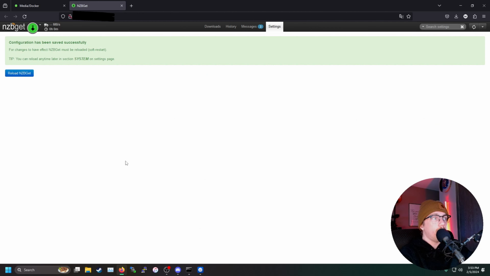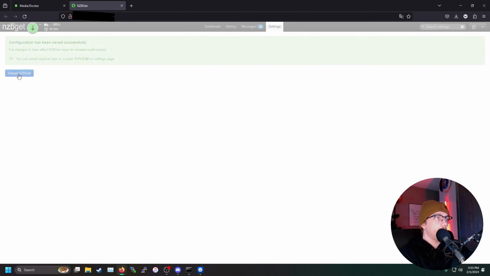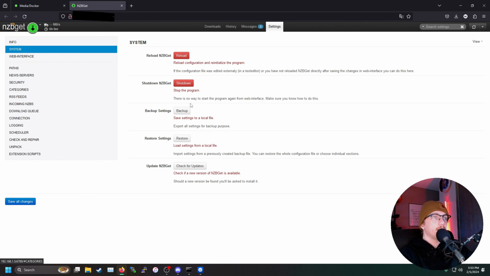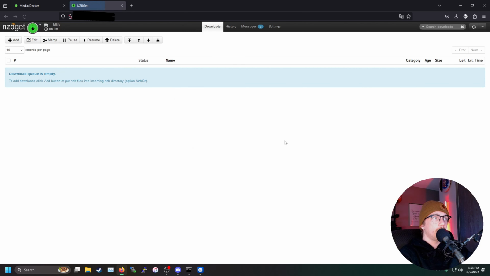We're going to hit save all changes, and then we're going to reload NZBGet. I'll show you how to reload NZBGet manually also. So if we go to the Systems tab, every once in a while I'll run into some weird behavior with NZBGet where my downloads will freeze or things will kind of just start acting weird. You can either restart the whole container, or it's a lot quicker, you can just click reload and it'll reinitialize the program. It's really quick and easy. Just reload, done. And then usually that'll reinitialize everything.